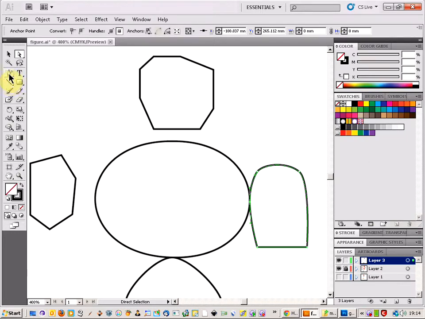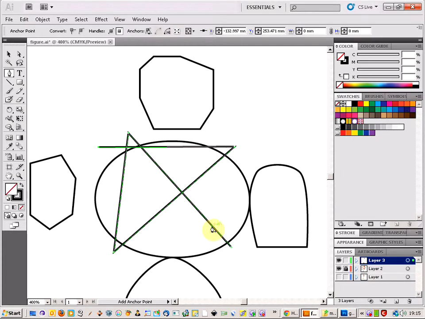Now last of all, the thing that I like to do, that seemed to give me quite a good bit of practice as well, is coming again onto the pen tool, and this time actually drawing a star shape in the centre of this circle. So just clicking somewhere up here, up here, up here, over here, and then down to our point here. Now that's a star shape, it doesn't really look all that good.